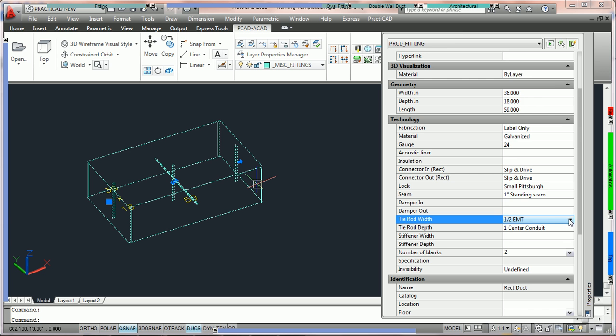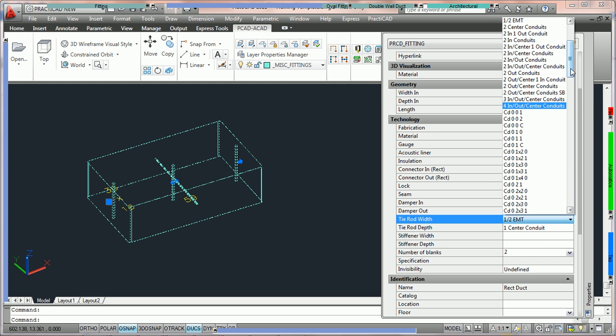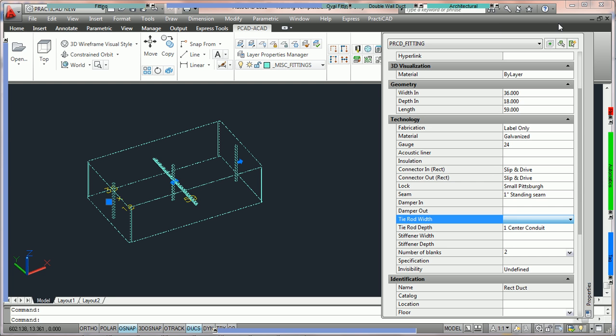If we would like to remove it, all we would have to do is go up to the top of the list and select a blank space. Once you do that, PractiCAD will remove those tie rods out of the fitting.